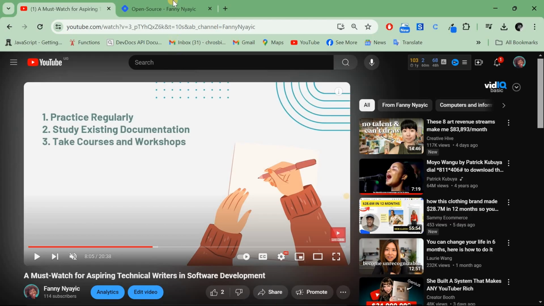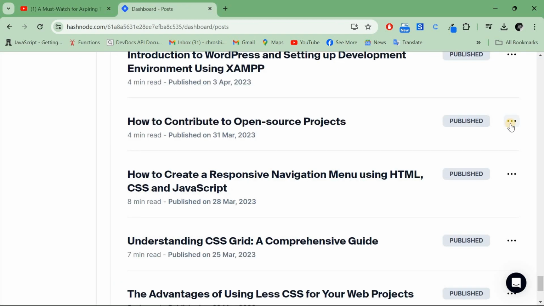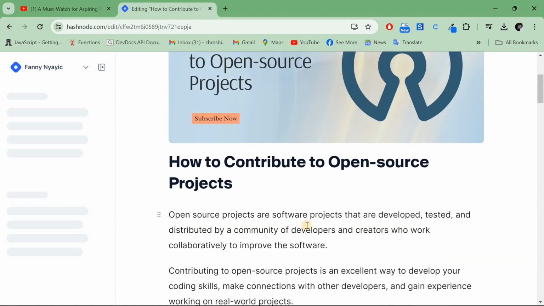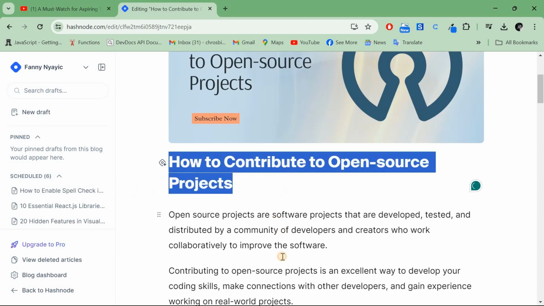So first things first, you're going to have your content ready. So for this example, I'll just grab one of my blog posts. I'm going to choose this blog post on open source. So I'll just go to it, edit. However, you can use Google Docs if you have your content already in Google Docs, but I'll just grab this.